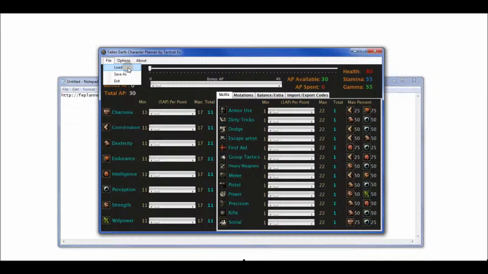opening up a file. Save as is kind of straightforward. You're just saving an XML file that represents the character plan that you currently have open. And exit will exit the program.